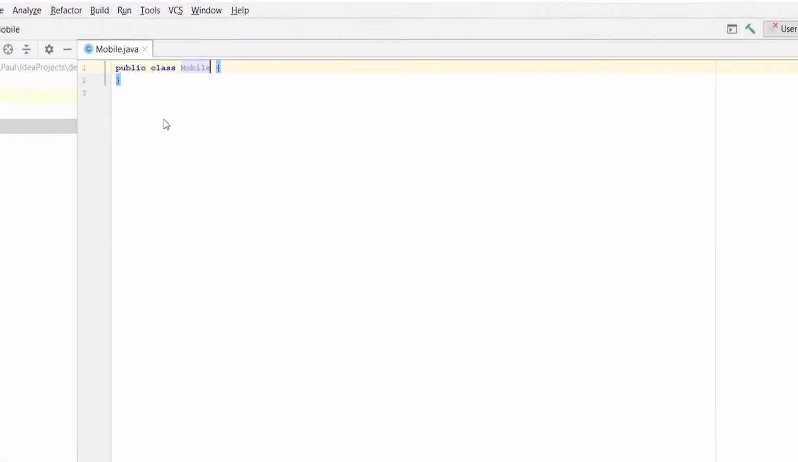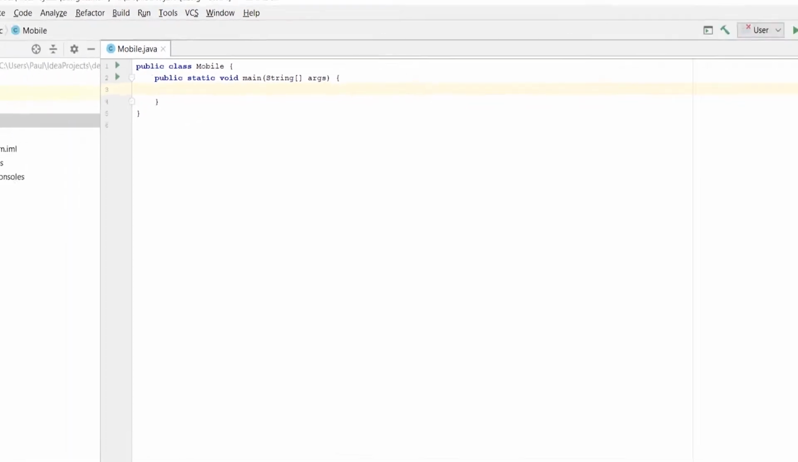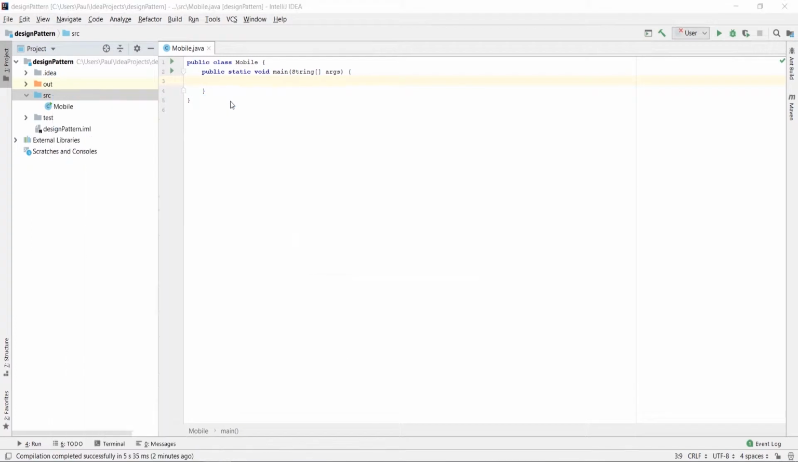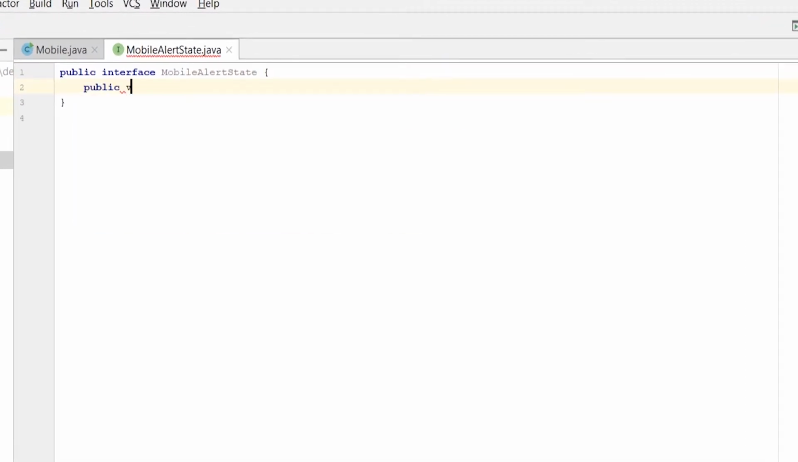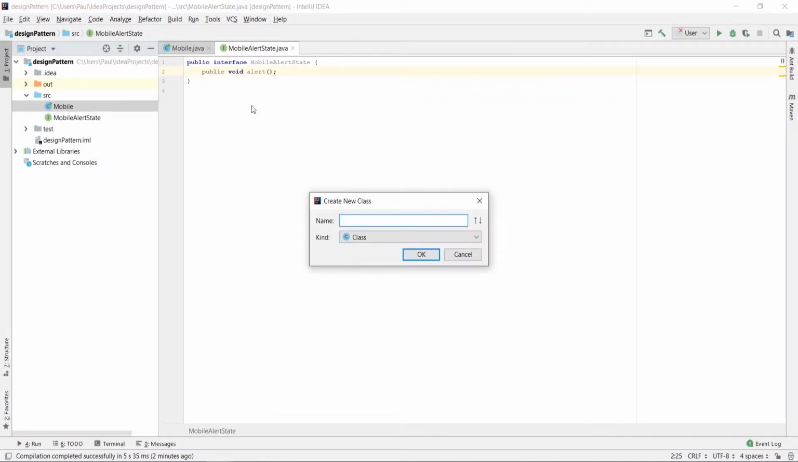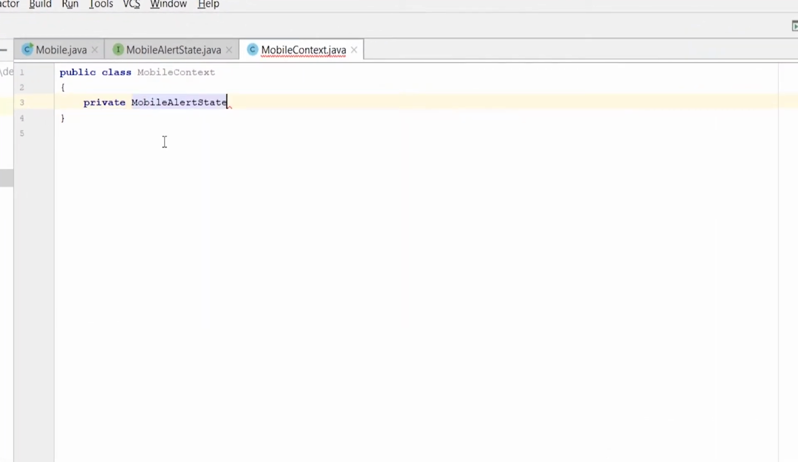Our mobile class will be our client class. We will come to this later. We will have an interface mobile alert state and have an abstract method alert. So any implementation class will have the required business logic inside alert method. In mobile context class, we will set the current state of the mobile, like ringing or silent or vibration.